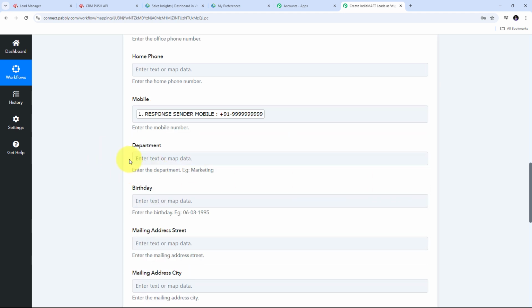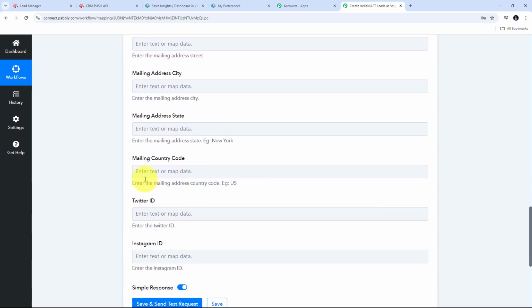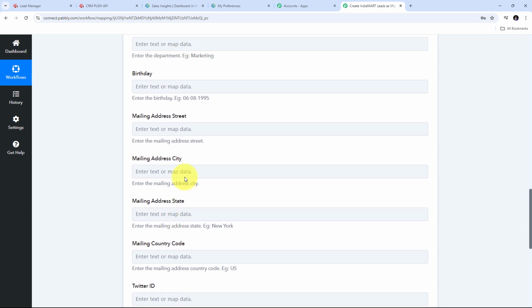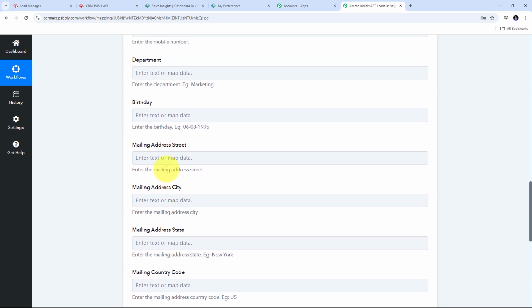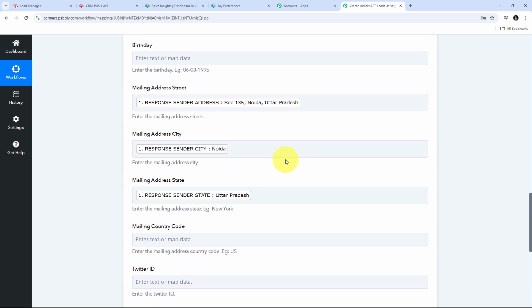Also here I can map all these other details like the department, birthday, address street, address city, address state, country code, and all other details. So as I'm also receiving address detail of my lead, I'm going to map those details too. As I mapped these details, I have made these details dynamic.